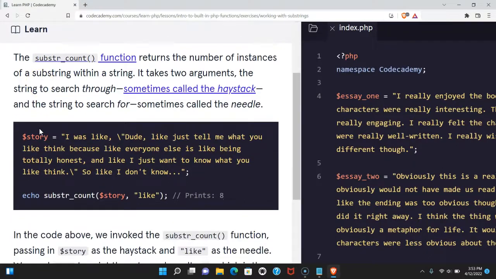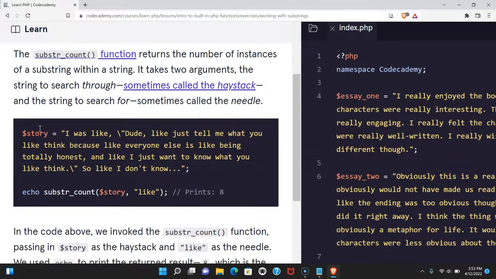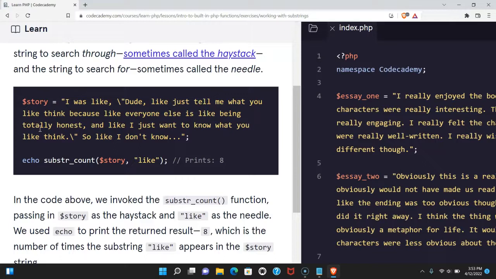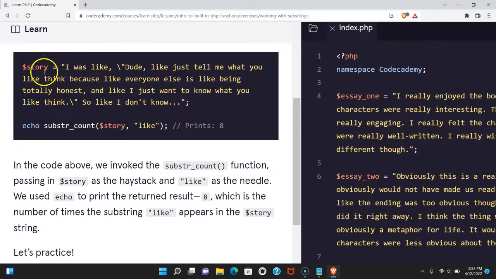The substr_count function returns the number of instances of a substring within a string. It takes two arguments: the string to search through, sometimes called the haystack, and the string to search for, sometimes called the needle. Here we have a story variable, and it's assigned this short story. We then echo substr_count with story passed in, and we're looking for "like," which prints 8.